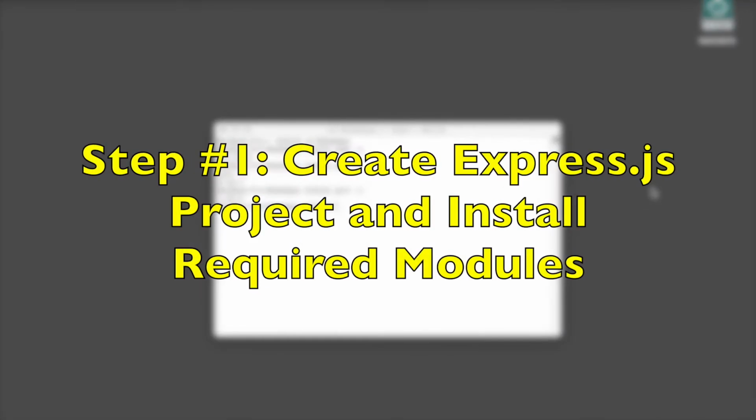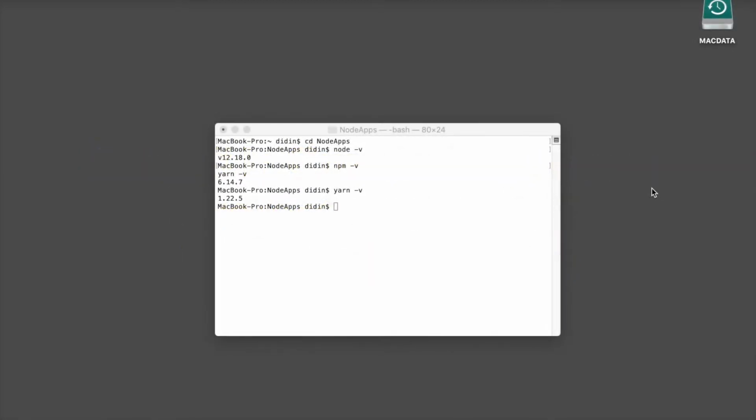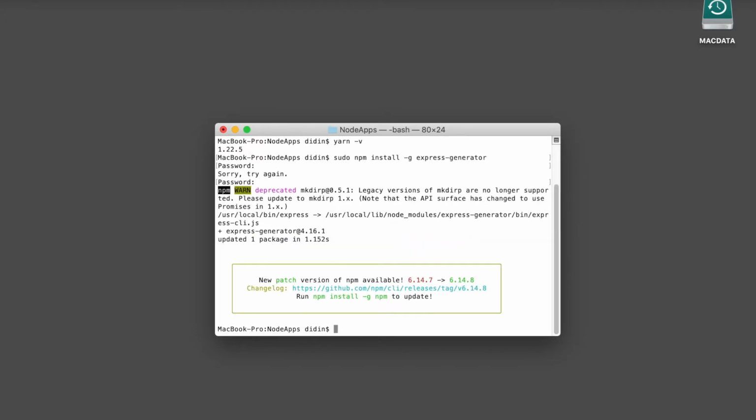Step number 1. Create Express.js projects and install required modules. We will create a new Express.js application for REST API using Express Generator. Open your terminal or Node command line, then go to your projects folder. First, install Express Generator using these commands. Next, create an Express.js app using this command.